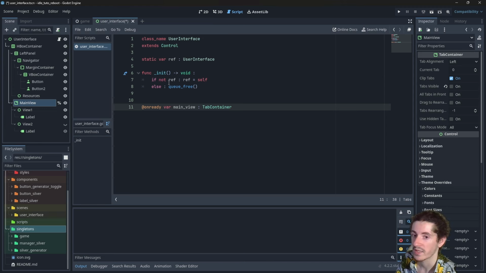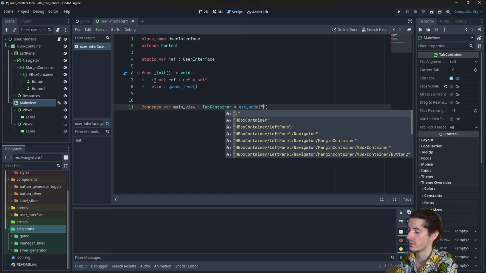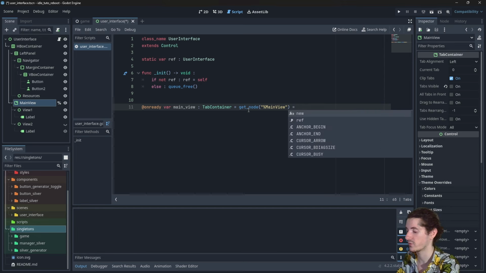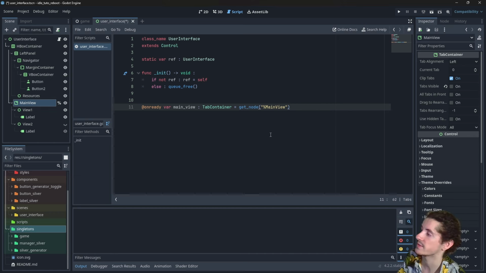It is very useful because you can now get the node without having to type the path from the node that you are fetching from, but you just need the name since it is unique. So here we will just get node of percent main view. Another way to set that is saying equal to percent main view. However, I want to show the getNode method because this is more understandable.